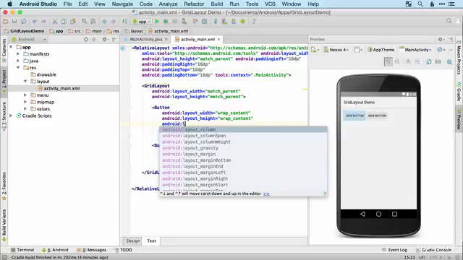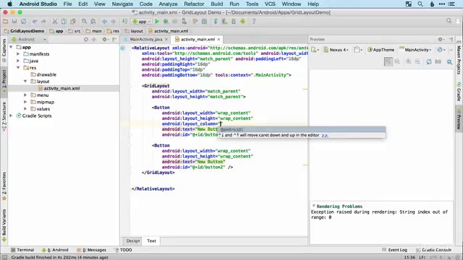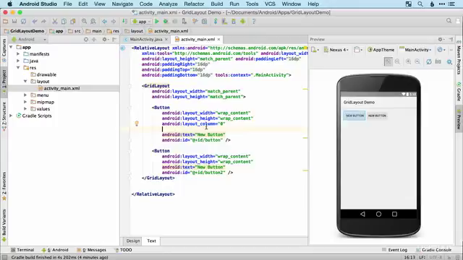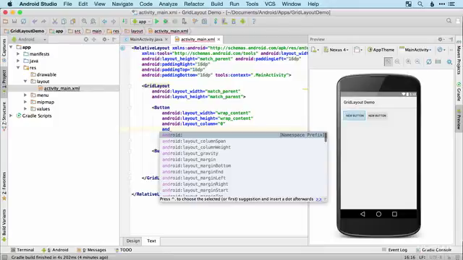So this is going to be layout column. There it is. It's going to be 0. And the next one, you won't be surprised to hear, is going to be layout row.